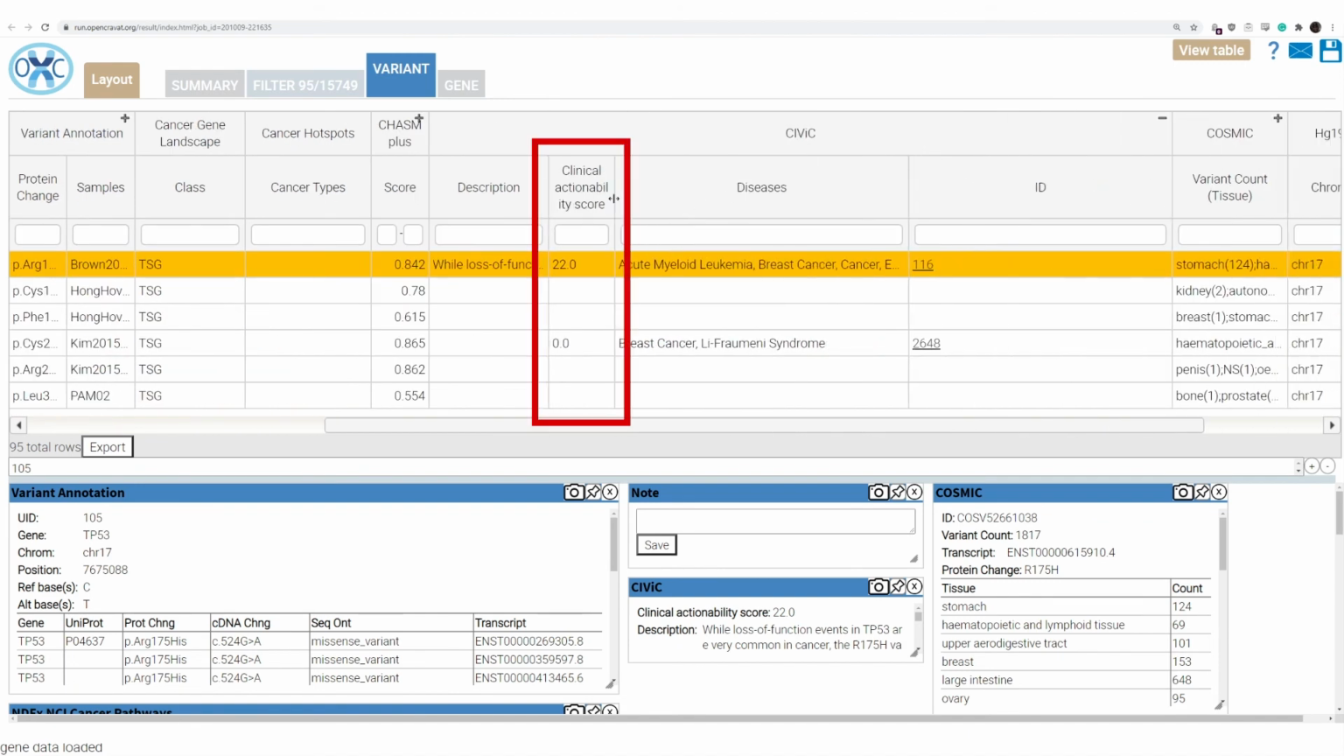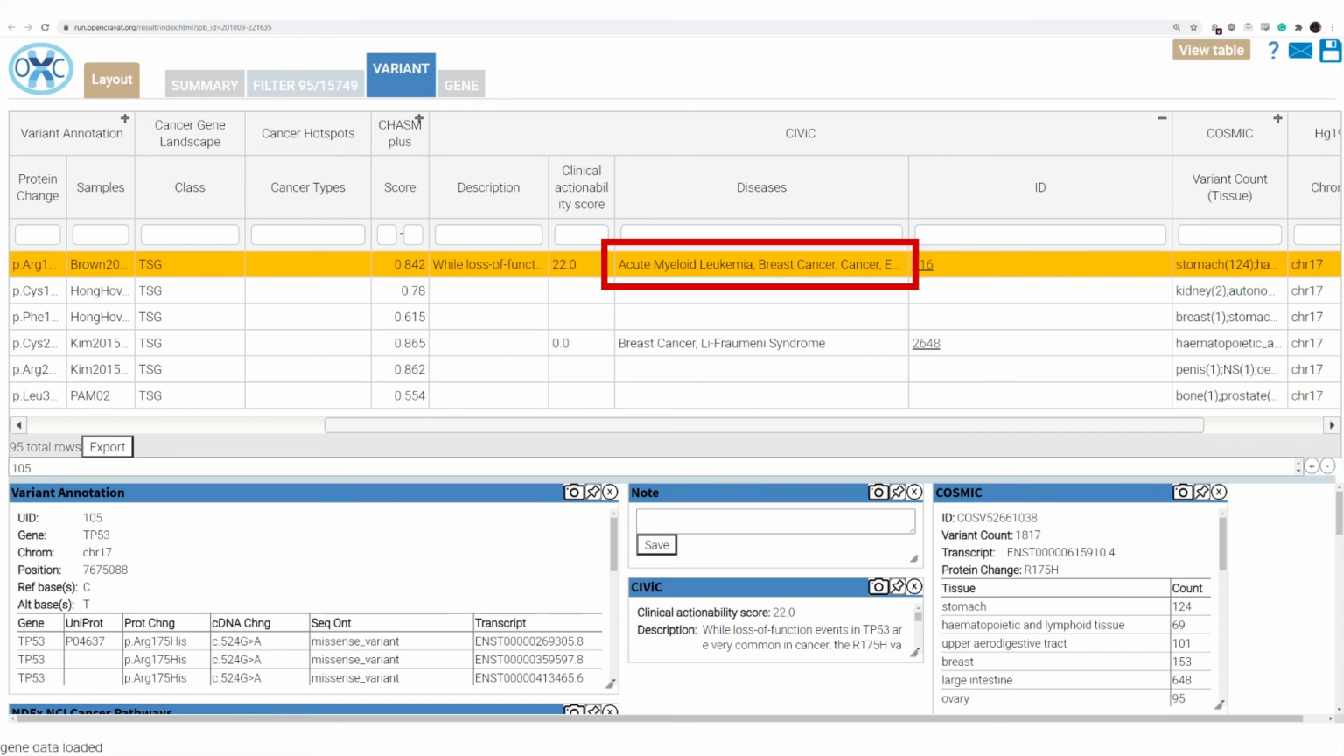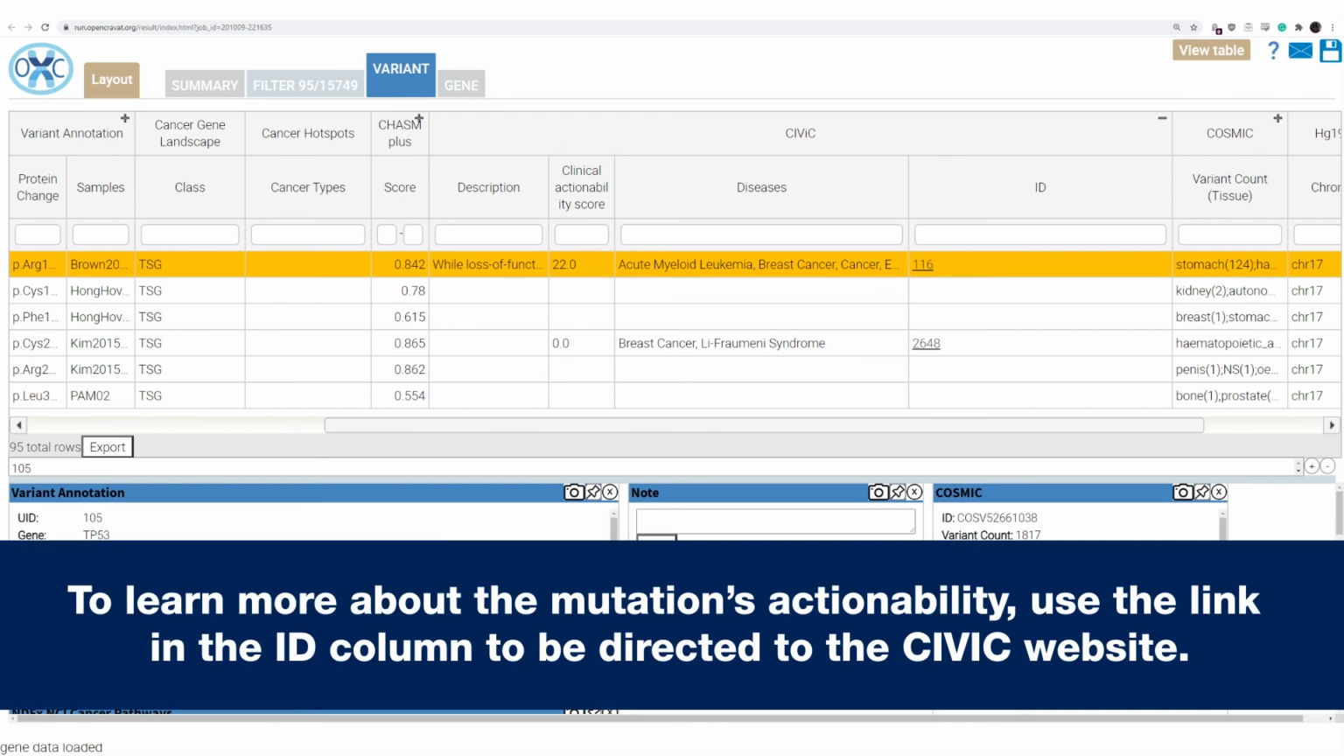The first mutation has an actionability score of 22, whereas the second has an actionability score of 0. The first mutation has much stronger evidence to support actionability. This particular TP53 mutation is related to several cancers. To learn more about the mutation's actionability, use the link in the ID column to be directed to the CIVIC website.